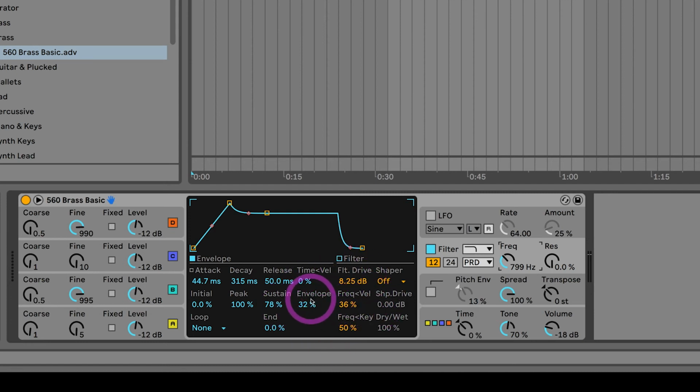So we can also use the envelope to control the filter frequency. So you can experiment with this value. Try 32%. That's what I'm starting with here. You could try 20% or 10% or 0%, and obviously you could even try 100%. So see how that works, and pay attention to the aural result, if you like it or not.